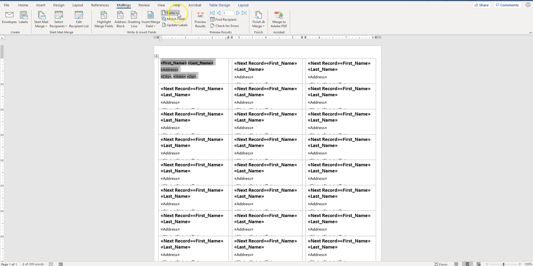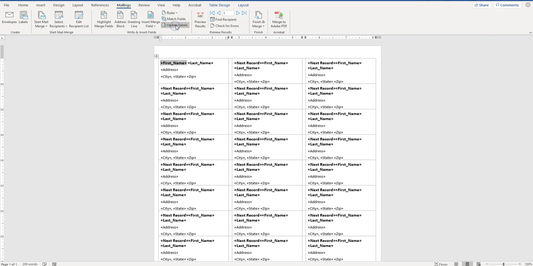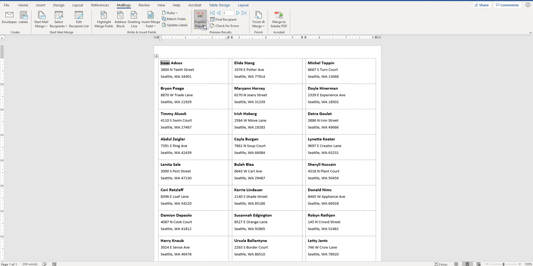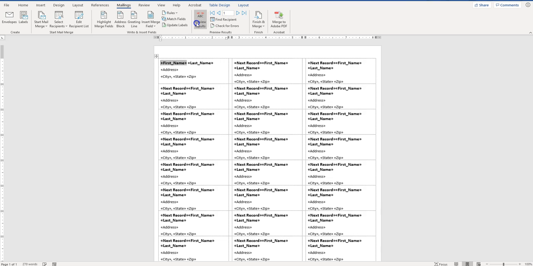We can go back to mailings. We can click update labels. Make sure anytime you make a change that you click on update labels. You can do that preview again. There we go. Okay. So they look pretty fantastic. So if you are satisfied with how this looks, last thing that you need to do is finish and merge. So I don't like to just print these off of this. I like to have one last look at them. So what I do is I click on finish and merge.